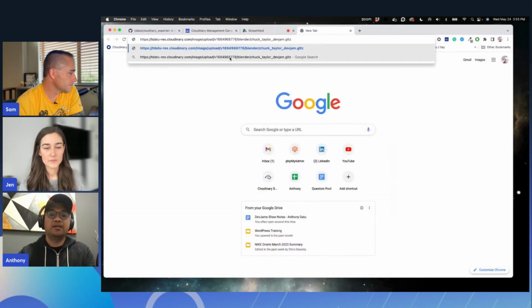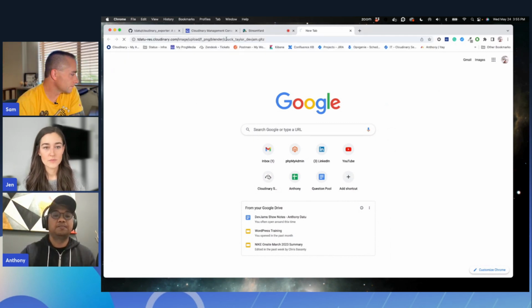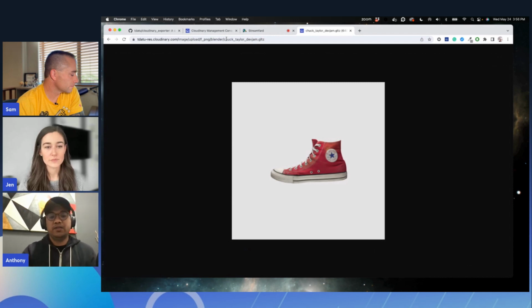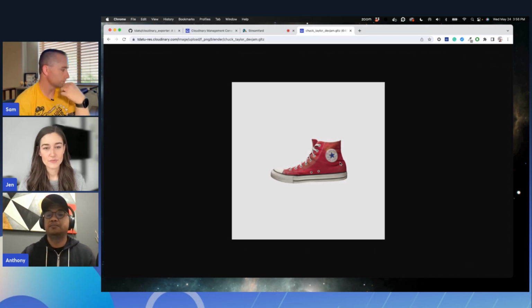And now I can use one of the formatting transformations. Now, mind you that this is a very high resolution image. That's why, and this is the first time that we're generating it. That's why now that we do have the PNG format of that 3D model.